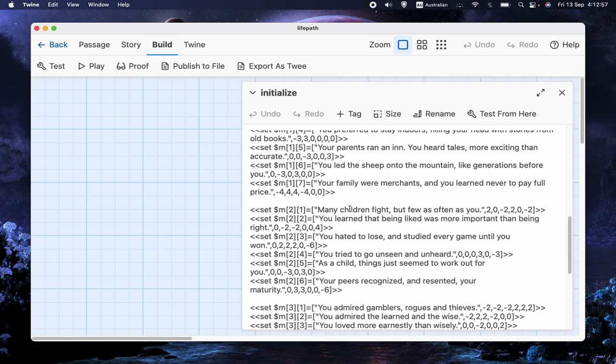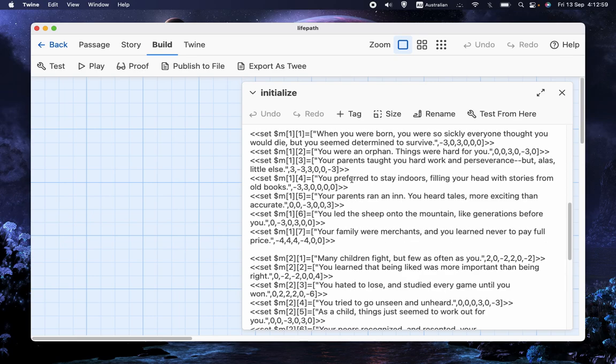So let's have a look at a specific example. Let's say we have this one. Your parents taught you hard work and perseverance, but alas, little else. And then we have this series of numbers: 3, -3, 3, 0, 0, -3. If you added those up, you'd find that they added up to 0. And that's true of all of these, because again, I've set it up so that each increase has a decrease somewhere else. But of course, you don't have to do it that way.